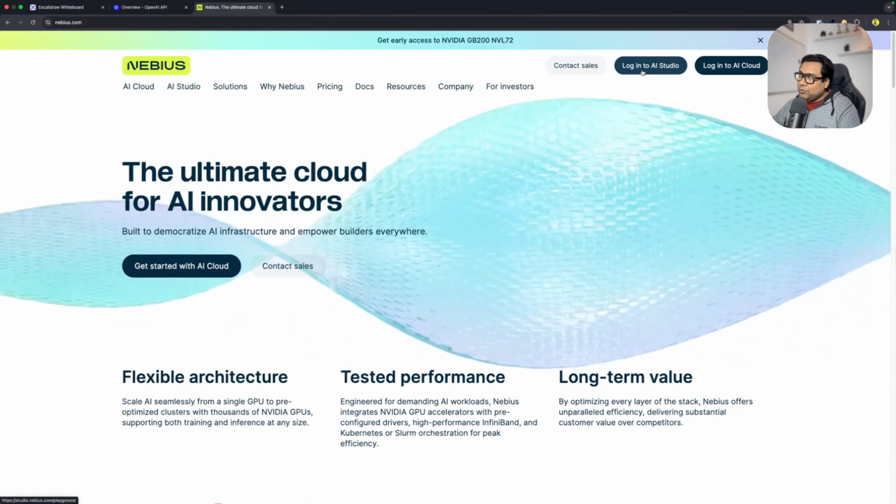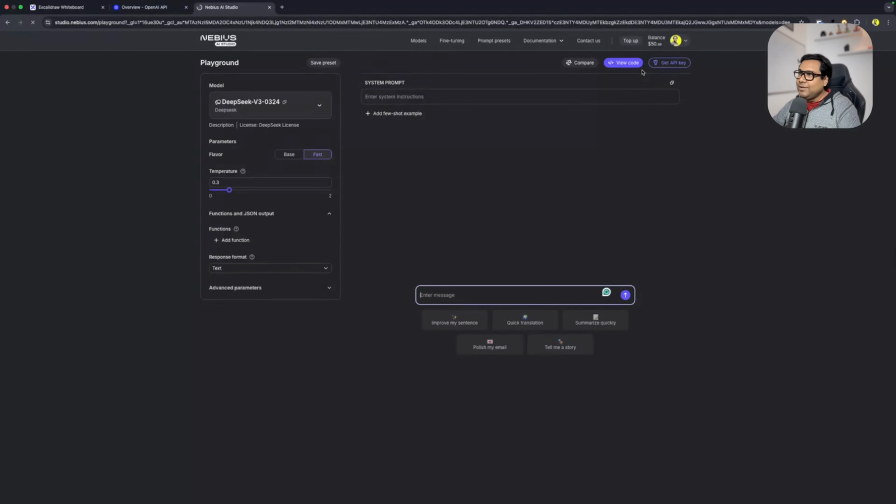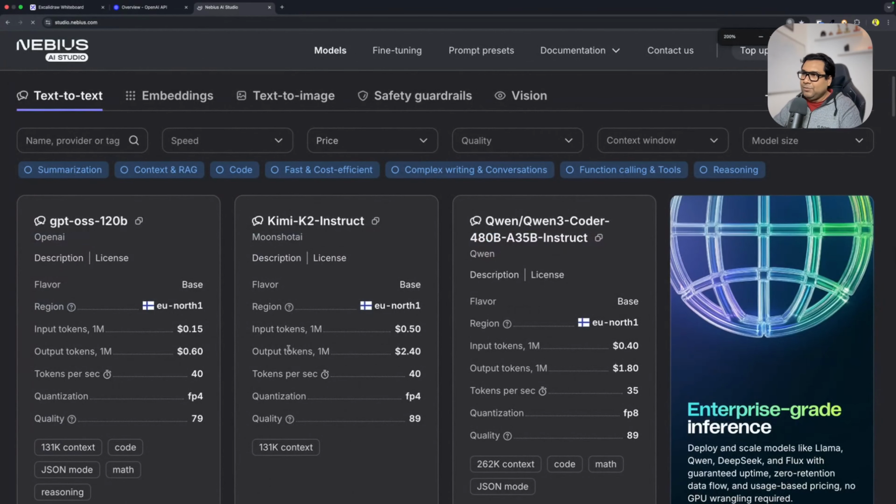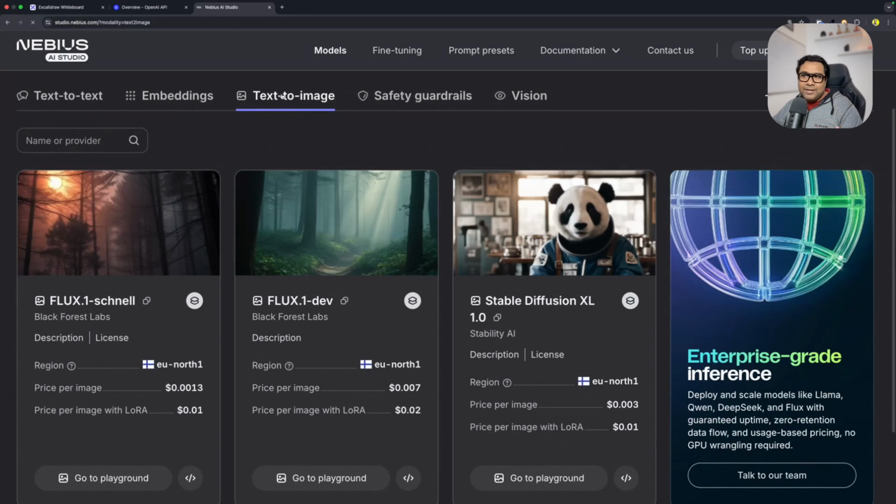For example, if I go to their AI Studio, by logging into AI Studio, you can find the option called models, and here you have a bunch of models based on what you want to achieve. If you want to do text to text conversion, you have a bunch of models. For text to image, there are a bunch of models. Based on your use case, you can pick one.